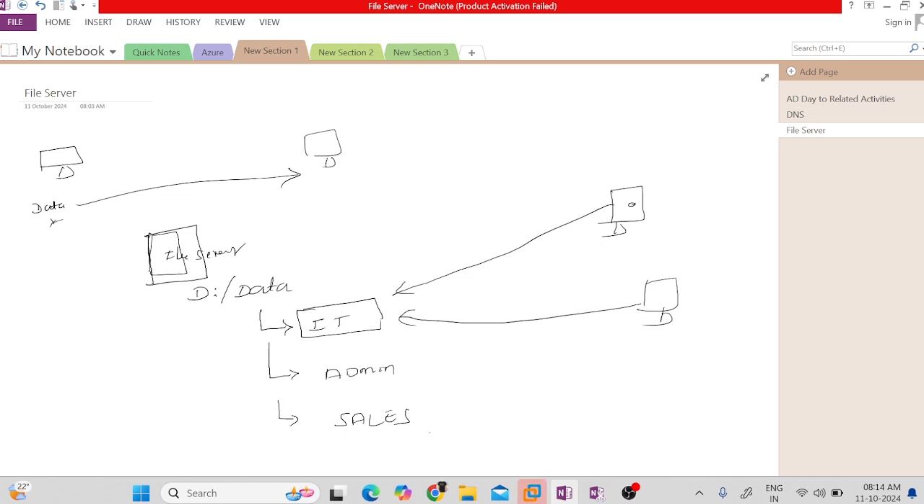So tomorrow, if any user leaves the organization, imagine you are in the IT department and you leave the organization. You are a user one. You had access to this IT folder, and you were able to read and write the data, copy the data, create files and folders, everything. So tomorrow you are moving out of the organization. That doesn't mean that we will lose the data, because you are not storing all the data in your local machine. You are storing all the data in the central repository, which is your file server.